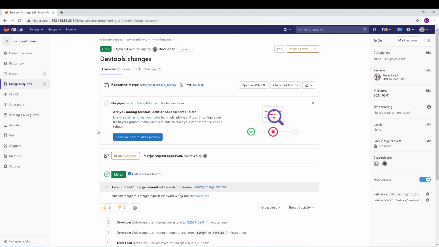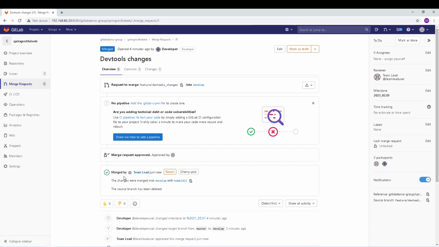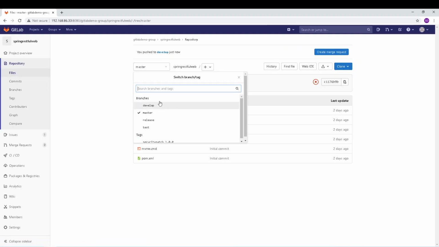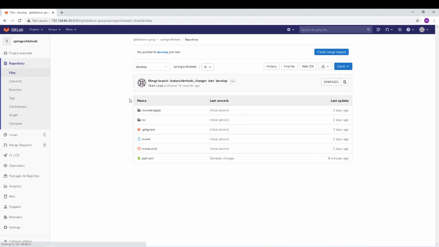and the number of branches is going to increase. So normally what we do is we delete the feature branch after we merge it to the develop branch. So let's do that. Now we are merging the changes to the develop branch. So let's go back to our repository, and let's see if we have that branch, and you can see that we don't have it.